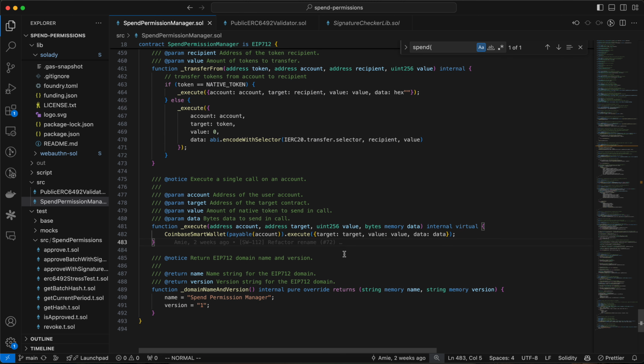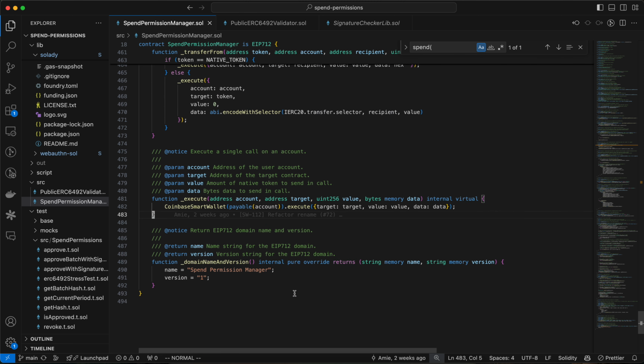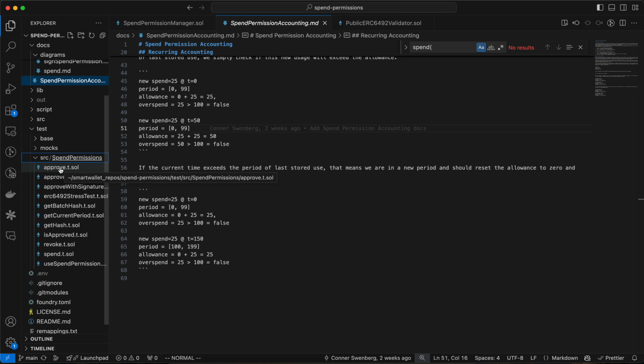Okay, I think that's pretty much it. Again, there's documentation in the repo here. We have a variety of diagrams in markdown documents describing all of these major flows. We have a dedicated spend permission accounting document here. We also have robust tests. You'll find that every major or public function has a dedicated test file.